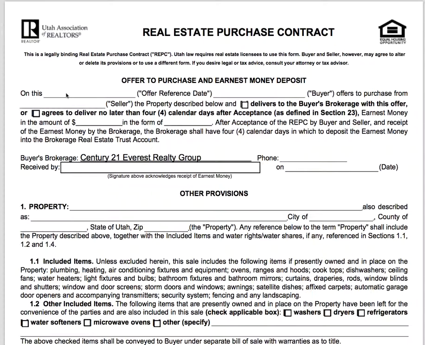So this first page of the real estate purchase contract, notice this is a legally binding contract. So if you do want to consult legal advice or tax advice, your client should feel free to do so. The first blank line on here is the offer reference date. This is going to be the date that they're filling out the contract. But it's important to remember that when somebody fills out an addendum or something, it'll ask for the offer reference date. Well, that would be the date you put here.